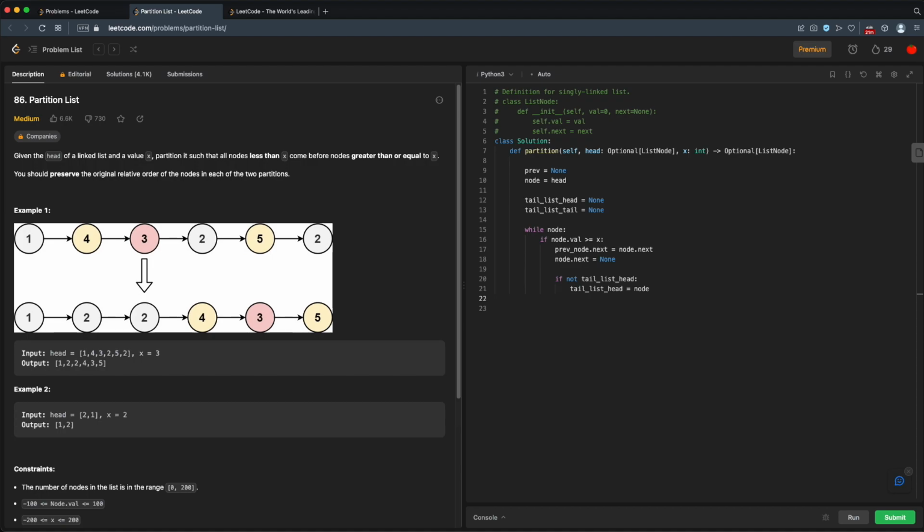And the tail list tail is also this node because it's the only node in the list. Otherwise, we have some tail list. So this tail list tail.next will equal this node, and the tail list tail will become this node. All right, so we've effectively removed our node from the current list. We've put it into our tail list.